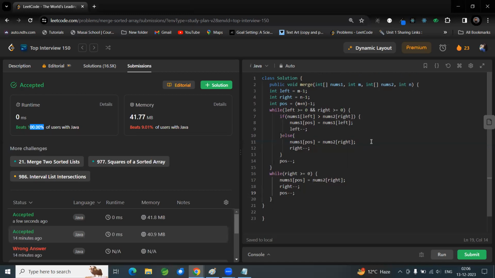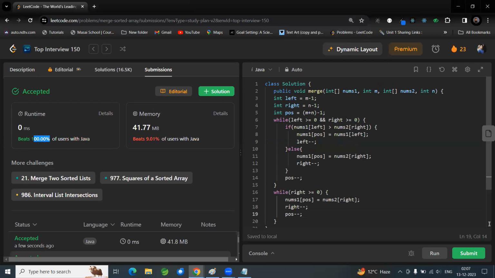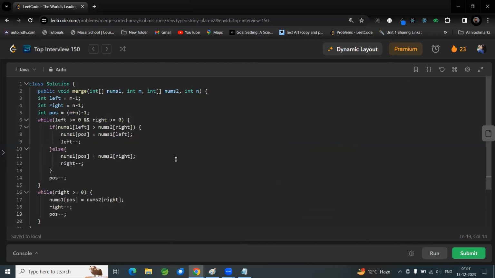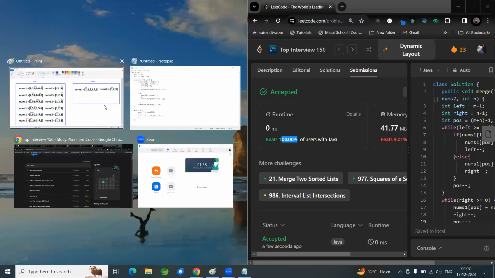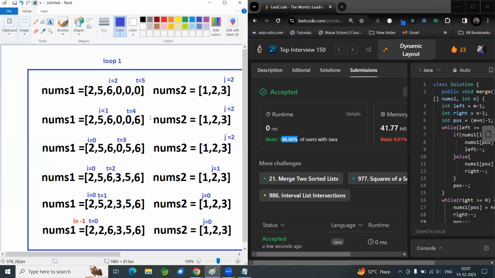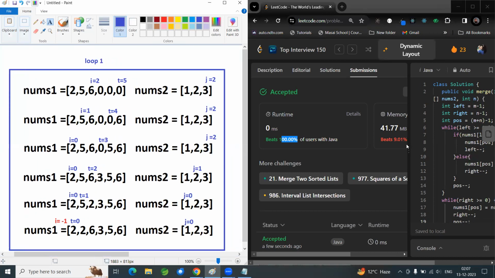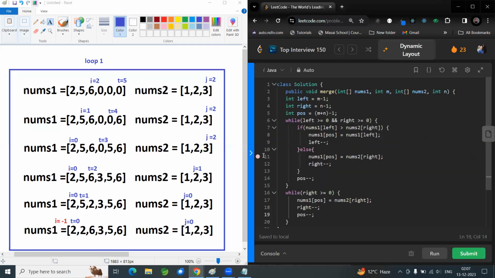Now let me show you the dry run as I promised. Okay, so let's do one thing. Let's hide this and let's make this side by side because I made one explanation image. I don't need this, I need only the code. Okay, I think now it is visible.